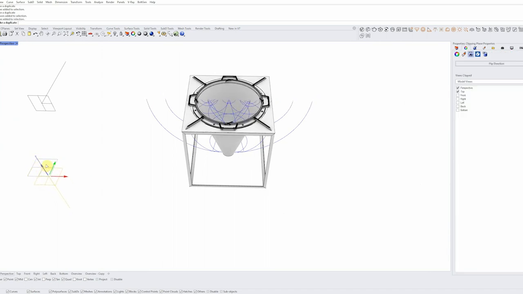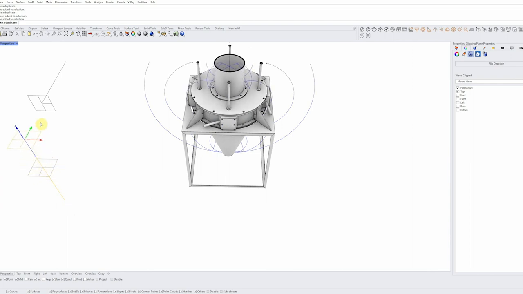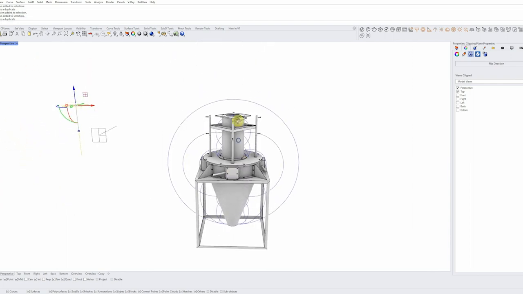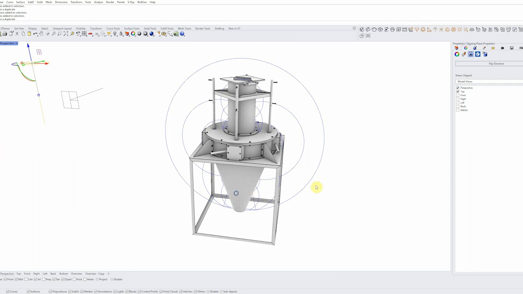So a big thank you to Tony Jabony for doing this modeling and sharing the files for the community.